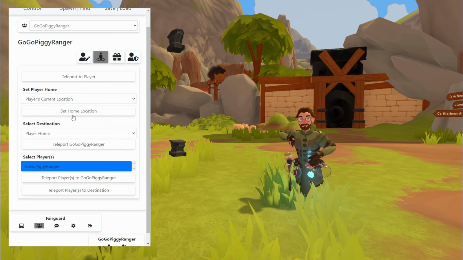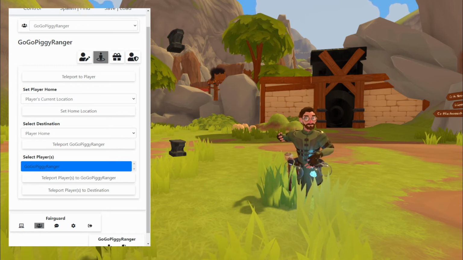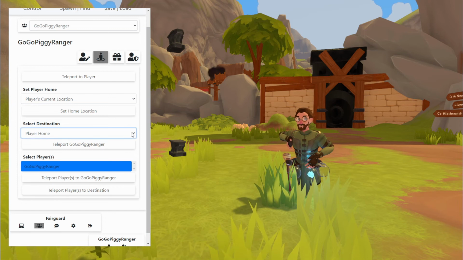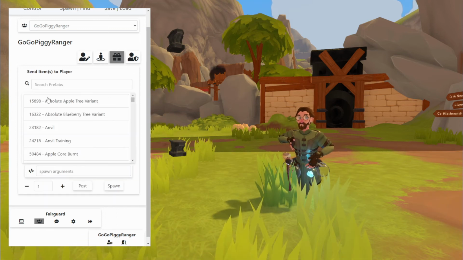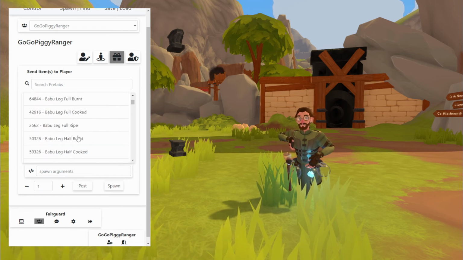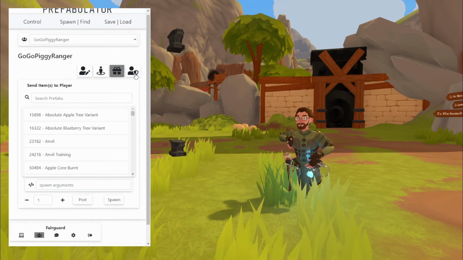I have not messed with this very much, so I don't know how to use it, and I will be using it in the future, but something for you guys to try out. And then also select destination right here. Pretty useful. You can also gift an item, so you can go through the same exact list and gift items to yourself or to other players if you select a different player.